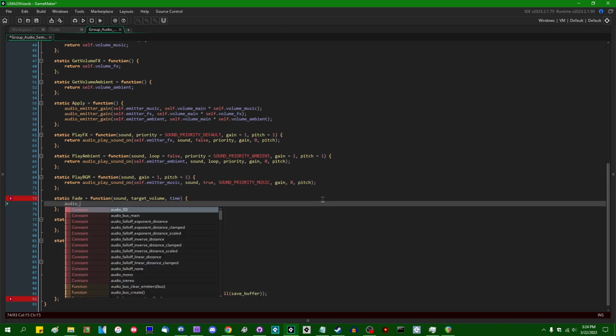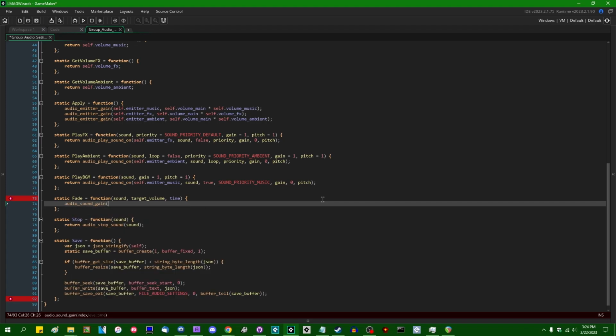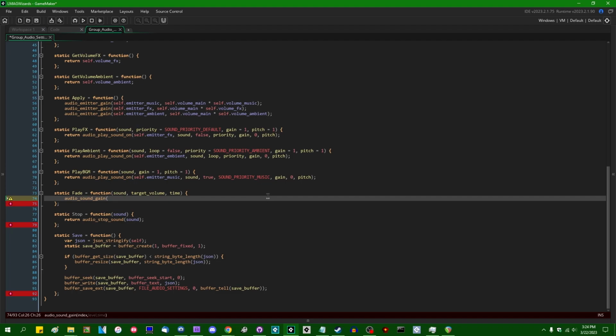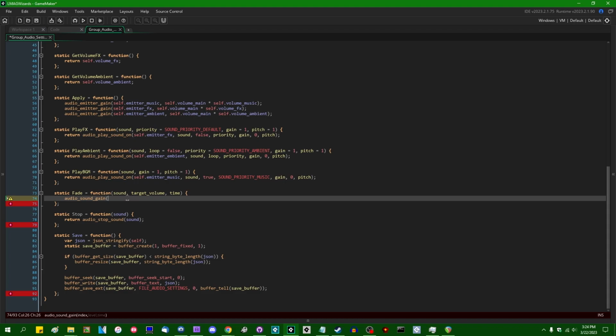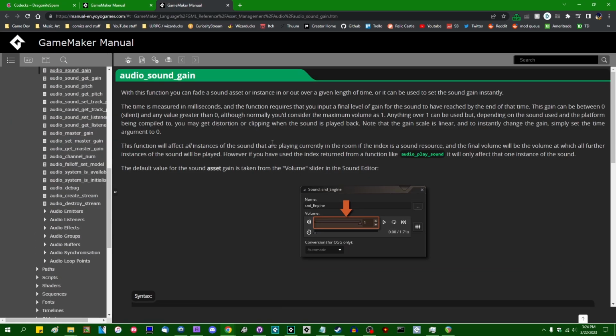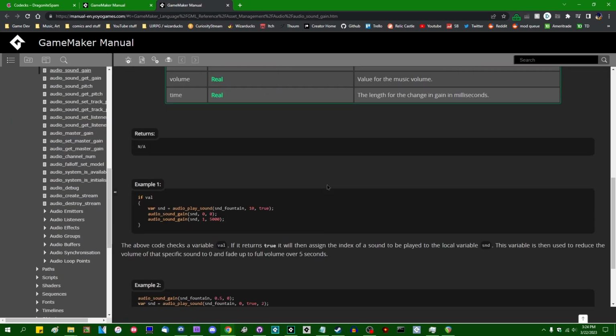we can say audio set sound gain, audio sound gain. Boy, the audio related functions are really not named consistently. I guess audio sound gain makes more sense than audio set master gain instead of just calling it audio master gain like you might expect. But anyway, audio sound gain. The index can be the sound that we're passing in. The level can be target volume, and the time can be time. I want to say this is in seconds, but I'm just gonna double check. Time is in milliseconds. Okay.